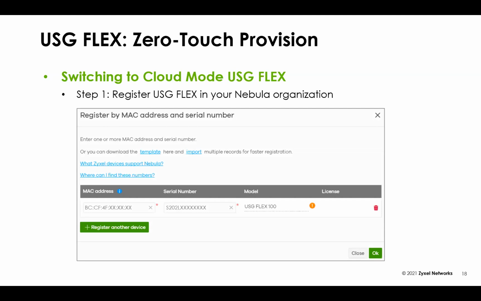So in order to set this up, the first thing you'll need to do is go into your USG FLEX in Nebula and register the device. You'll register it within your organization using the MAC address and serial number.